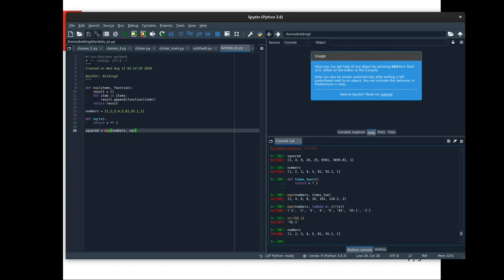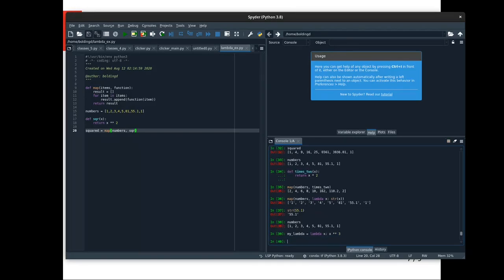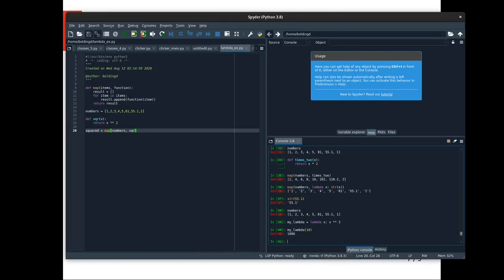I can store the lambda with a name if I would like to. Do not think that the lambda is magic that is associated with the fact that it's an argument to a function. I can give it a name. I can do my_lambda equals lambda x: x cubed. And that's pretty much the same as if I had defined a cubed function, because now I can do my_lambda(10) and get the cube of 10.